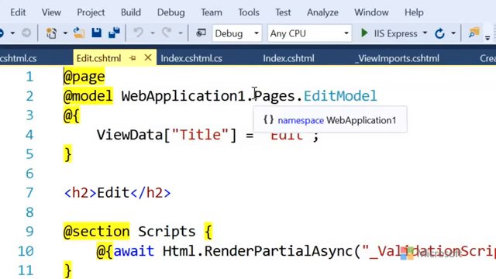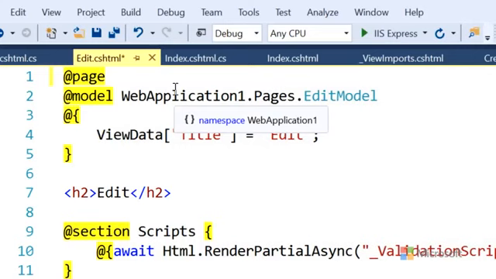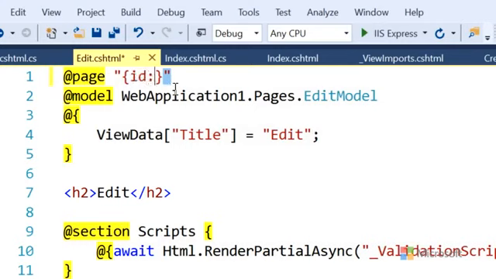So up there at page, right? Quotes, curly brackets, ID, colon, int. So the ID is of type int. That's the type hint. So this is saying edit/3. You'd see it in the browser, that's what it would look like.